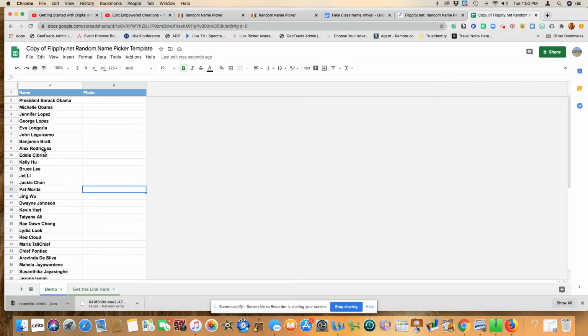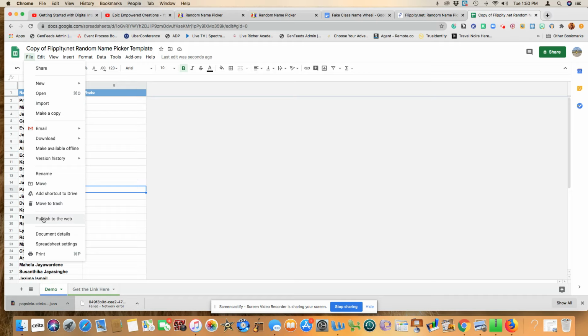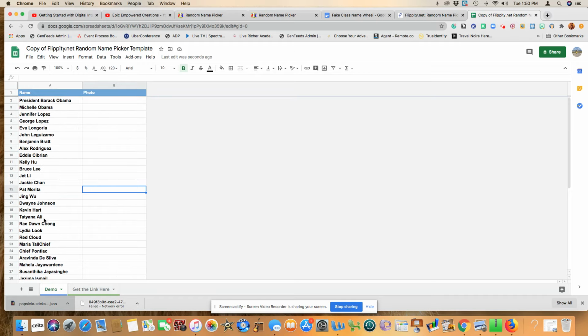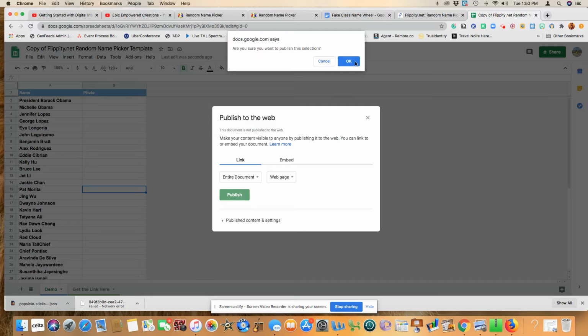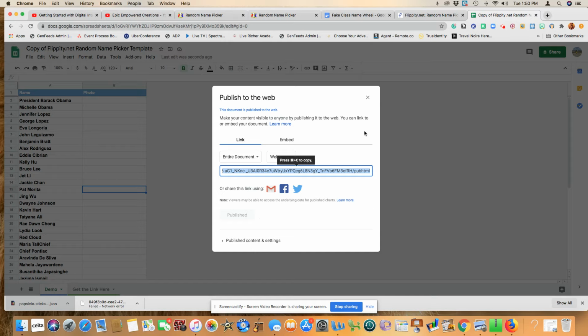Once you have your student names in the Google Sheet, because you have copied them and pasted them, and again, Control C is to copy the names and Control V is to paste the names into this document, you're going to go to File, and then click Publish to the web. Then you are going to hit Publish, and you'll say OK. You're going to do Control C to copy the link that you're being provided.